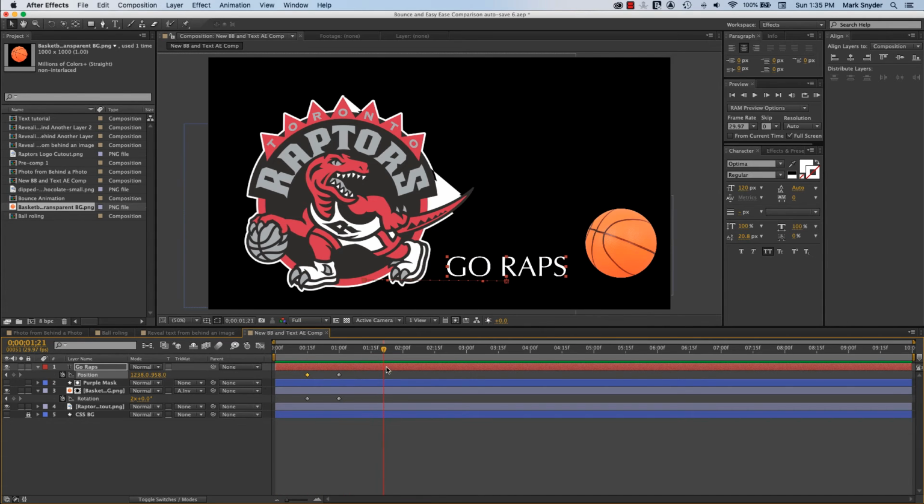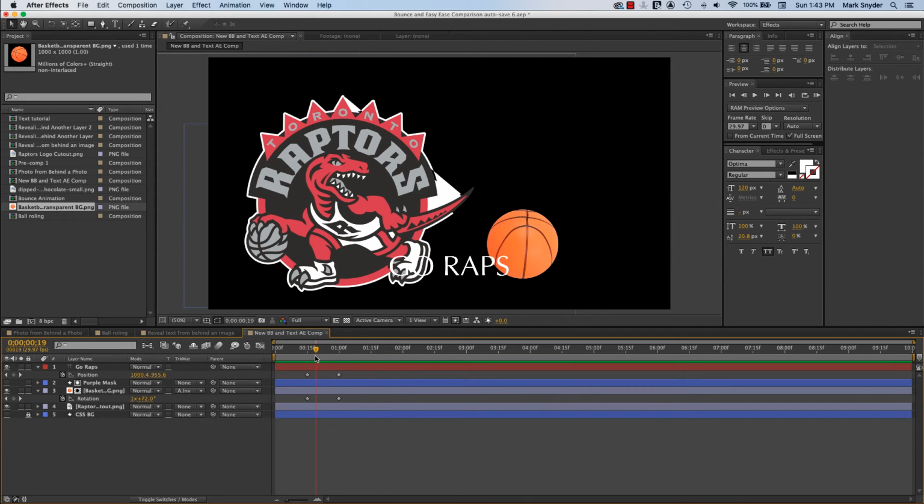Moves with the ball. Good. So we're almost there. We've got our two animations, the ball and the Raptors, both animating. The ball right now, if we take this back, is revealing from behind the Raptor logo. But look at the text. That's a problem, right? So do I have to go and use the pen tool and do a whole new cutout? I shouldn't have to.